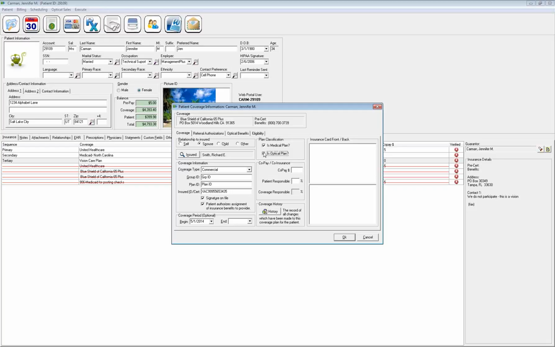But when this optical box is checked, it just helps the optical side choose the correct insurance to bill. All right. Then we have our copay and our co-insurance amount. If you know what the patient's copay is, you can type it in. Same thing if they had a co-insurance, you could type that in. With co-insurance, you'd enter the patient's responsibility, and then it will update the coverage responsibility amount.